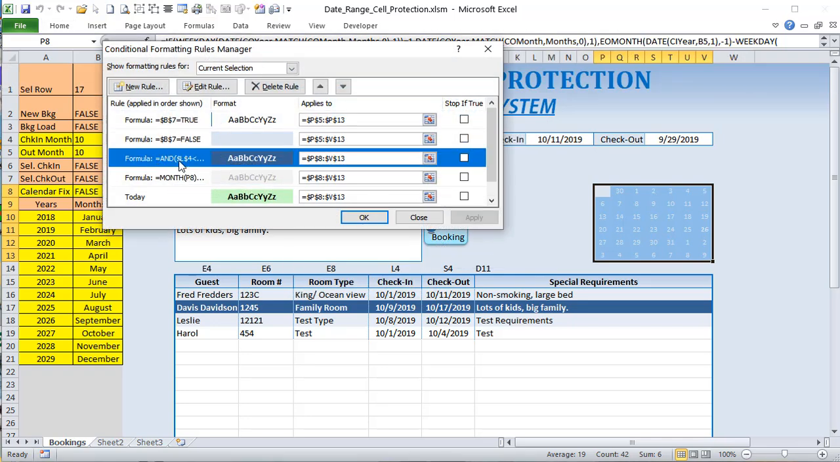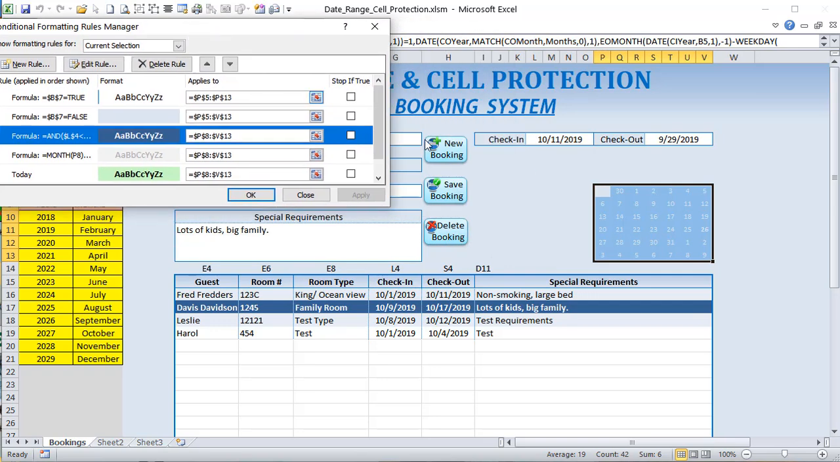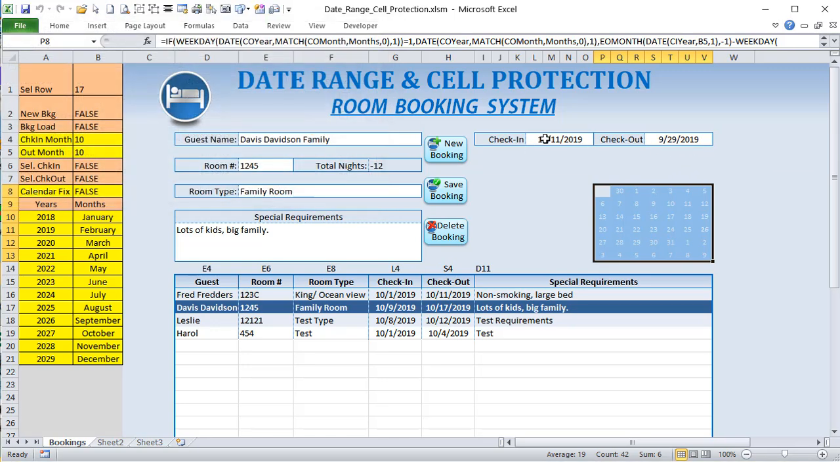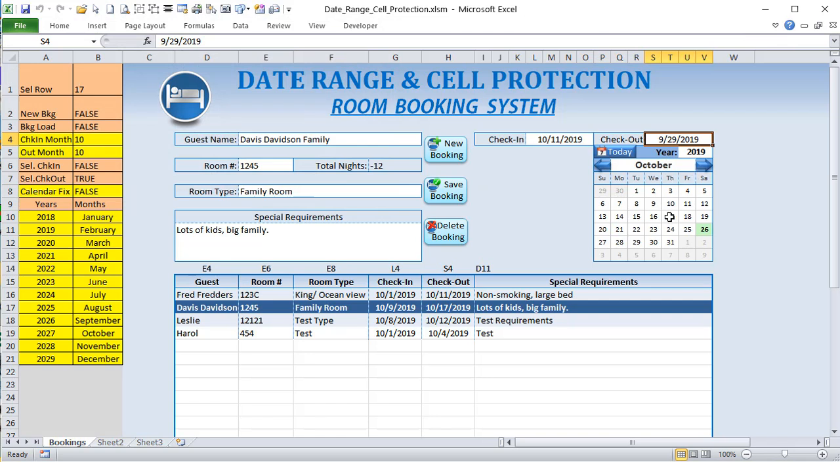So all we need to do is use conditional formatting, and all I want to know is if the date is between this date and this date, color it blue. If the date is on or after October 11th or on or before the checkout date, in this case September 29th, that's not going to work. Let's put in some real dates here so we can see how that would work. Okay, so now we have real dates. So now we can see on or after October 11th, up to on or before the checkout date. We want it highlighted in blue.